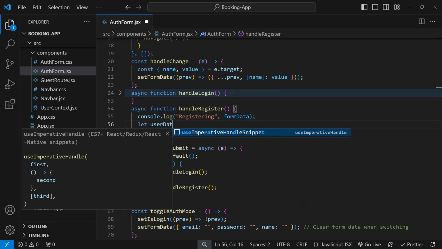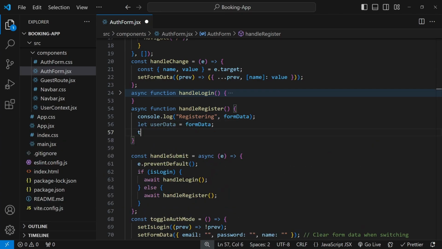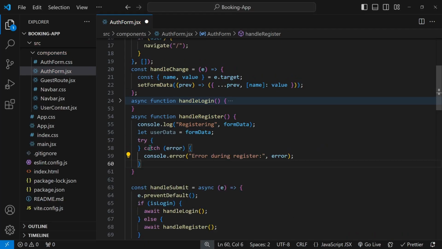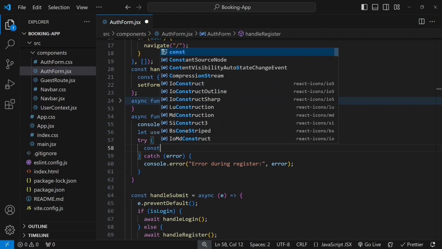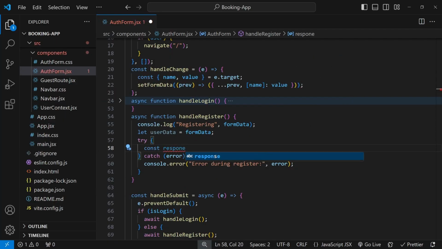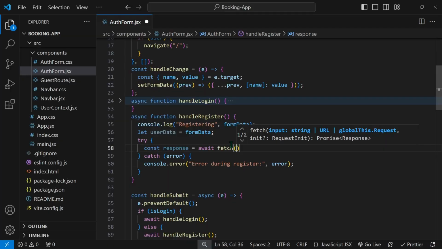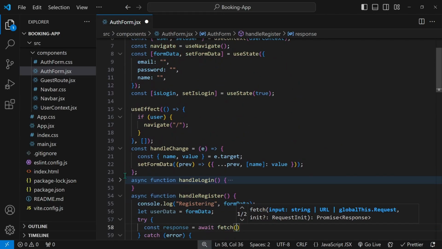Let user data be the form data, and we'll be doing a try catch block. Inside the catch, I simply do this, and then we'll be doing the same const response, and this is in a way duplicating code, so if you want to, you can refactor this. It will be the await. Pay attention, we are putting the await keyword there now. Await the fetch function, and I will be doing the same as we did.